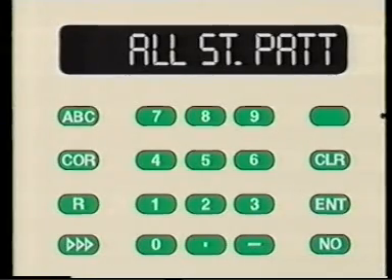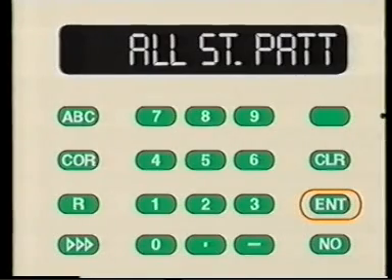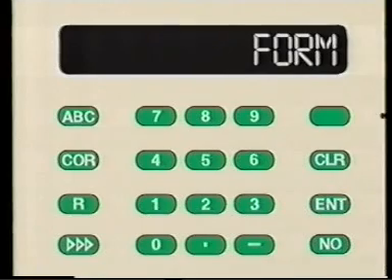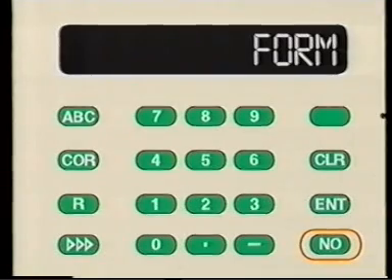Is this all of the stitch pattern information? Press Enter, yes. The computer asks if the garment is going to be formed or shaped. As this is only a practice, no shaping is needed. Therefore, press the No key.